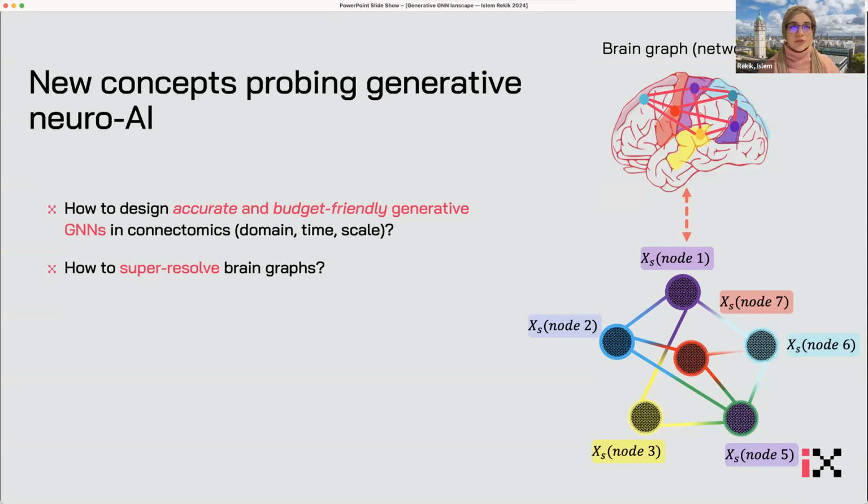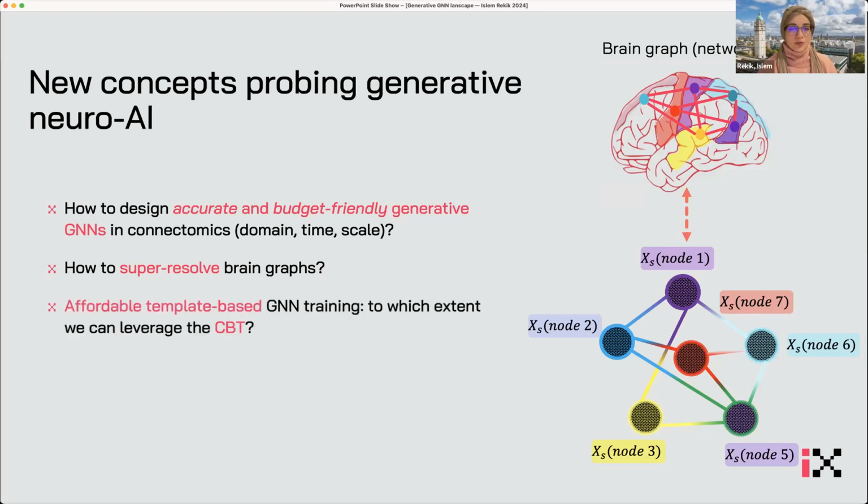But we can think about how to generate new edges and new nodes in a more creative and robust way. Affordable template-based GNN training. So we looked at the power of templates in solving complex learning tasks such as cross-domain graph super resolution. To what extent can we leverage the CBT, or template-based learning, to train these models and still have good performance of these GNN models, generative models, and good accuracy?